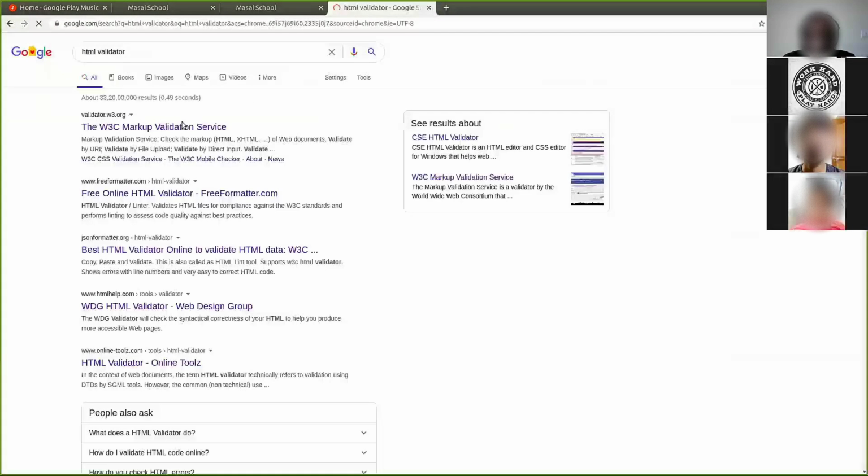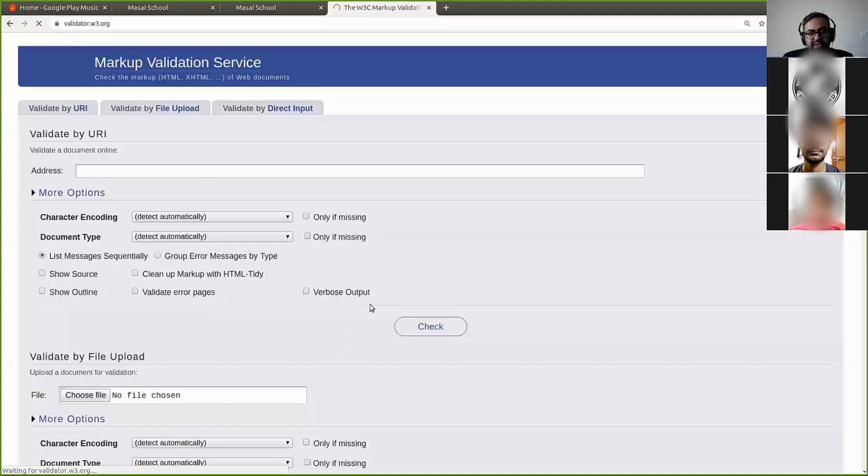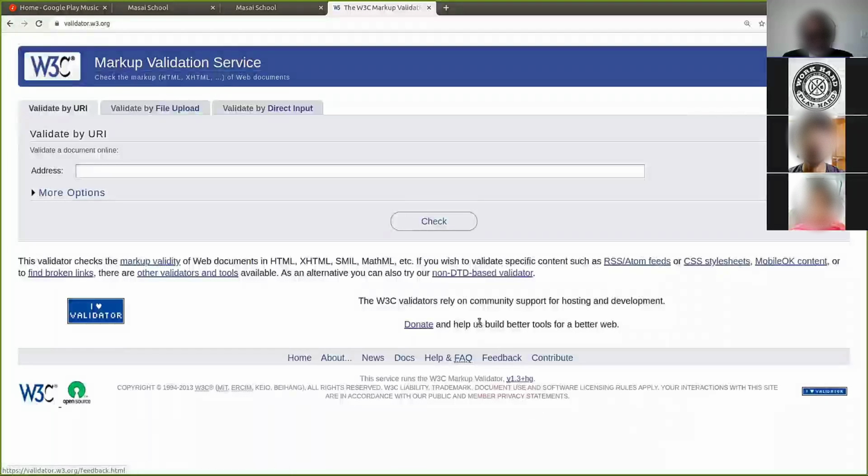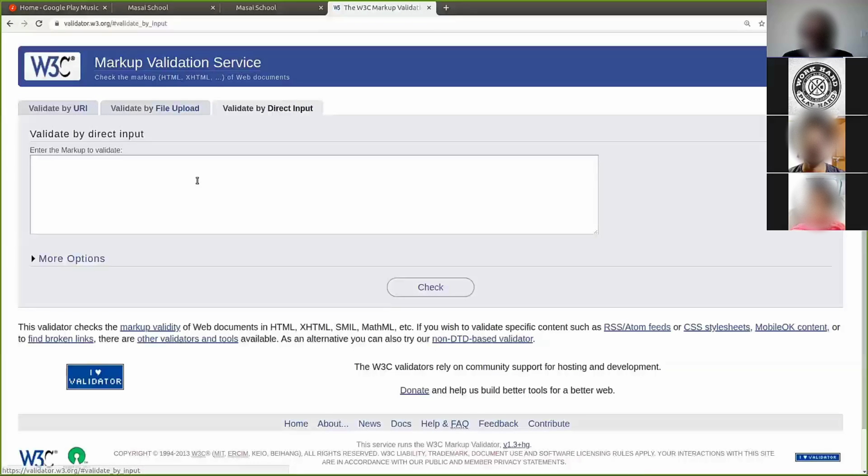So there is this validator which validates whether your HTML code is correct or not. If there is anything that is wrong with it, it will tell you. So you can paste your HTML code.